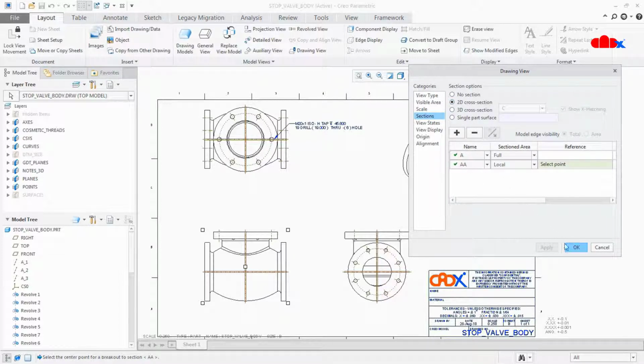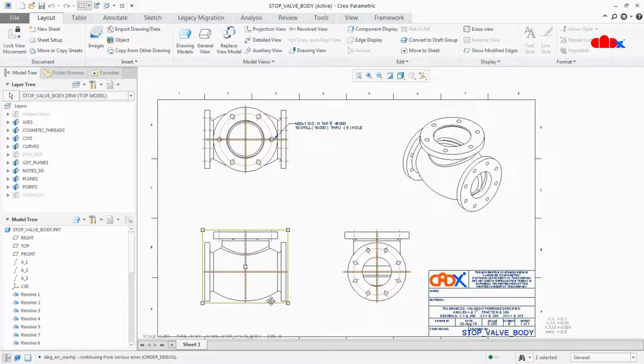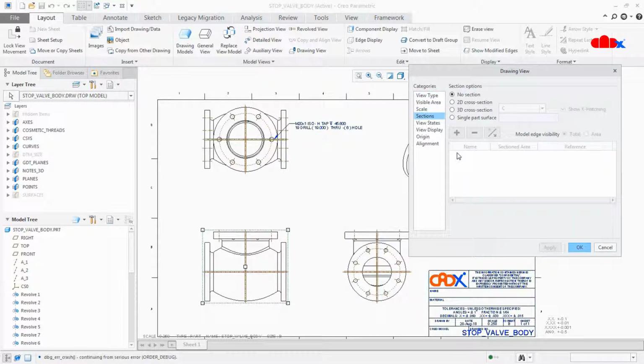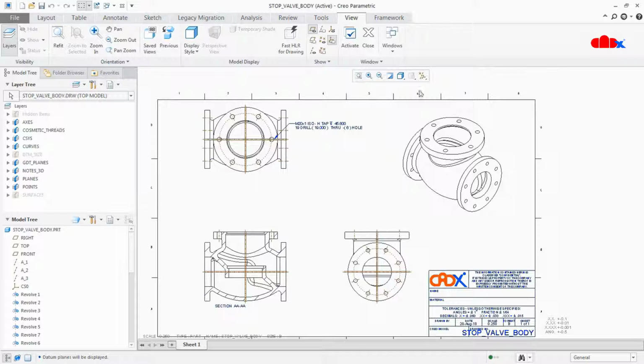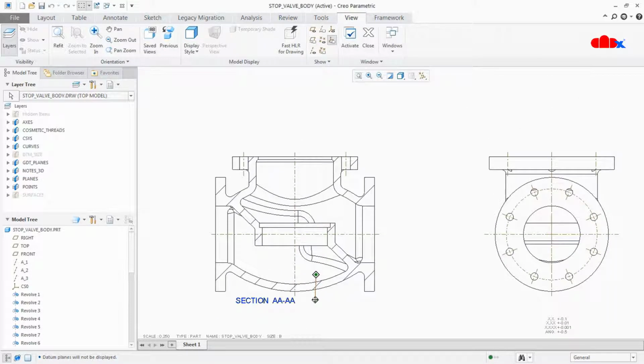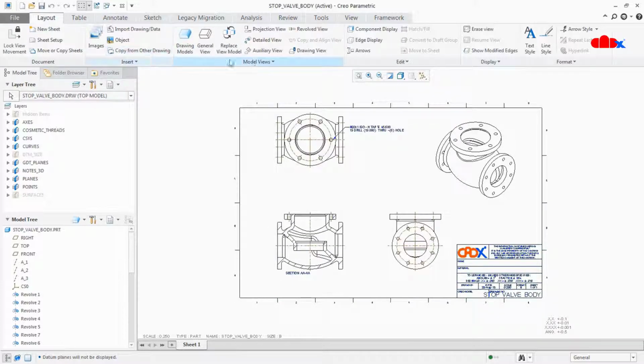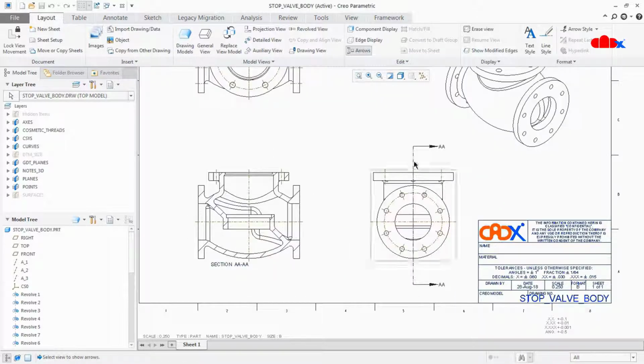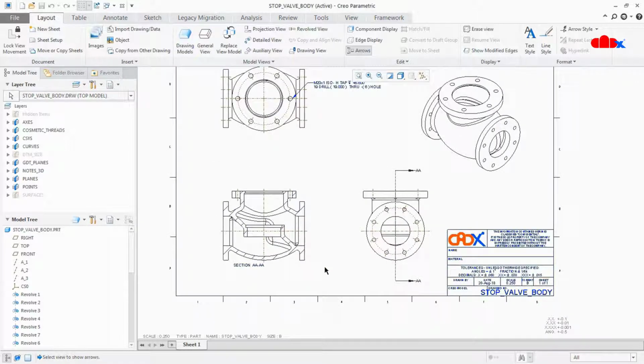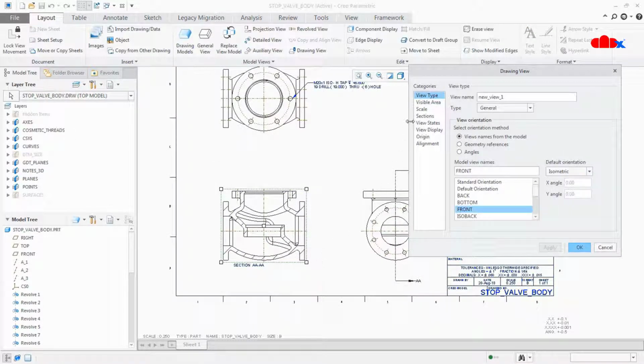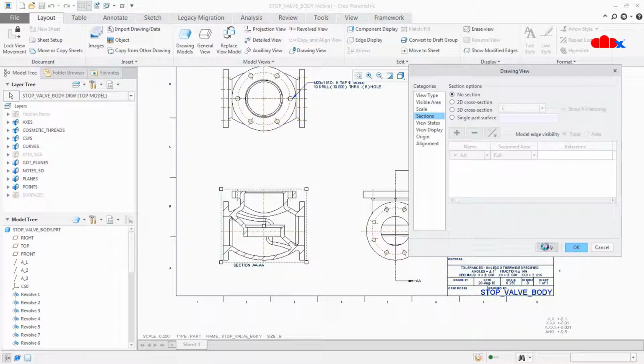Your section A is created. Say OK. Now select it, apply it and say OK. Switch off your default datums. So your section A is created. Now you add the section line, and for that go to layout tab, click on this arrow, select this view and click this view. So your section A is created here. Section, no section, apply and OK.